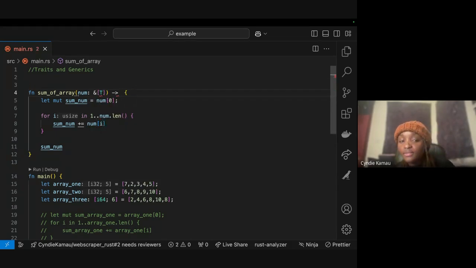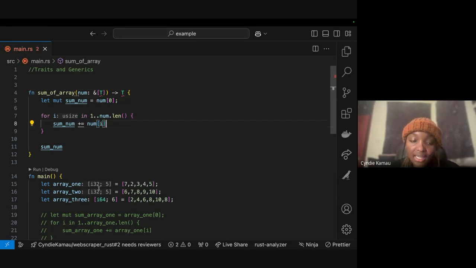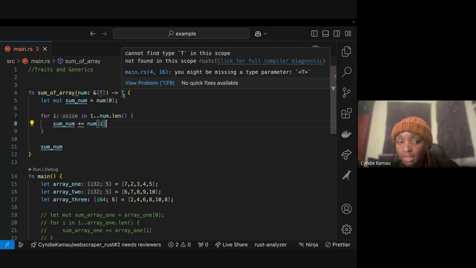So regardless of whatever you want to do, regardless of the type of array that you're having, it will always accommodate it, right? Instead of always repeating with the same parameters. So instead of now putting like I32, we put like a T placeholder, right?